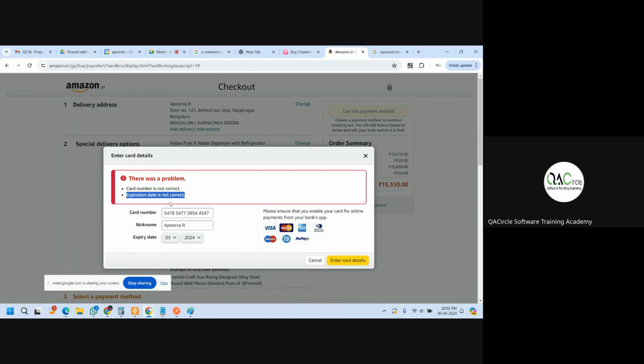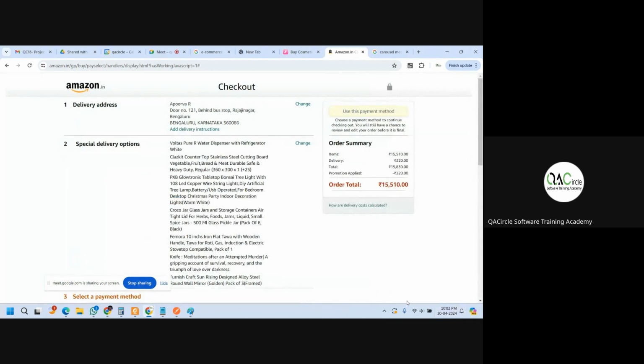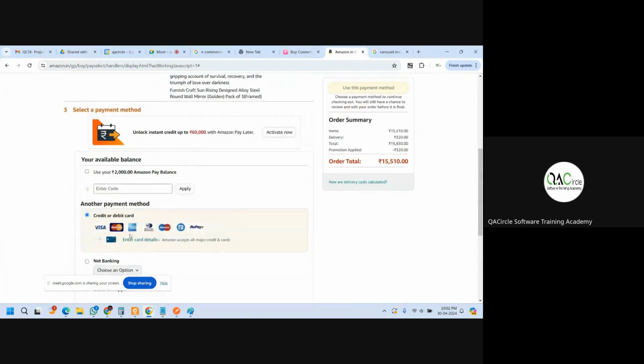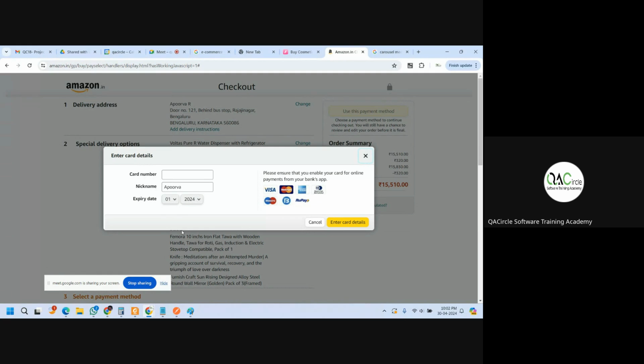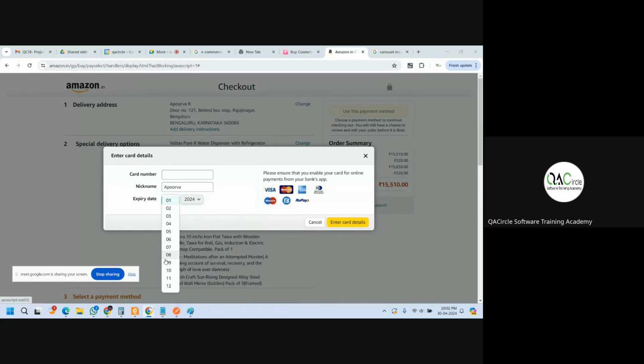Instead of this, what could have been done is that the developer could have put some check. So what is the check? When the user clicks on this particular drop down, only the months starting from the current month to the 12th month should be shown.